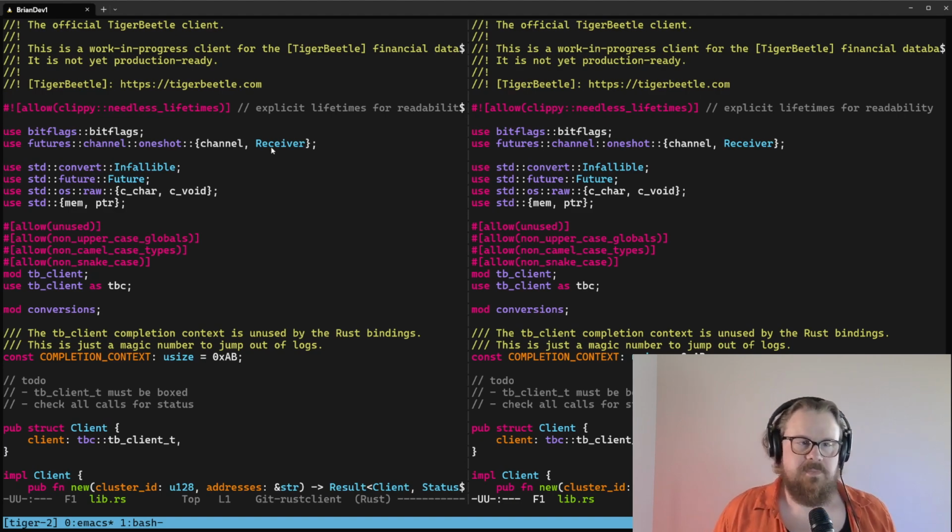The big scary thing here is that this is all around FFI bindings, and there's not a lot of guardrails here. So we have to think through this pretty carefully to make sure we don't make any major mistakes.